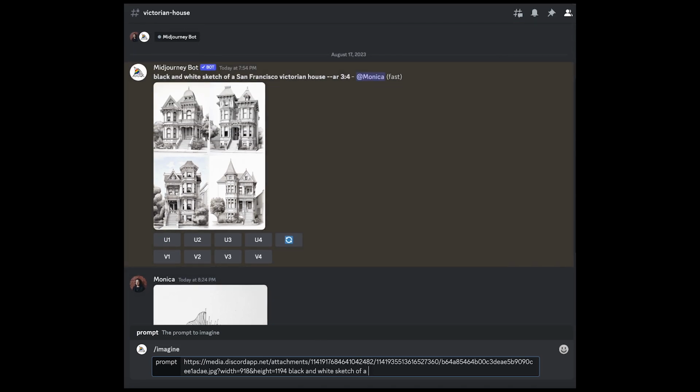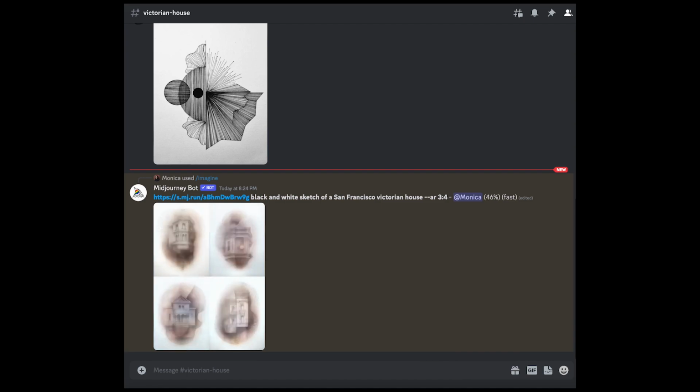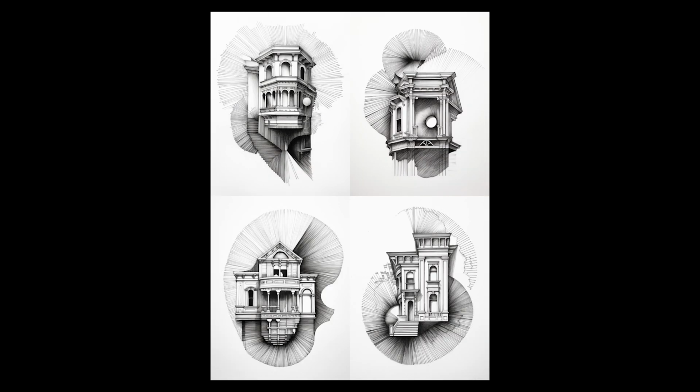Start your prompt with Imagine, paste the URL, and then add the same prompt, and then see the results. This is looking really cool. You can see how the lines are becoming part of the background, and it's really abstracting the architectural drawing. Instead of a complete house, it's taking elements of a Victorian house and combining it with those shapes. A pretty cool result, but let's take it one step further.